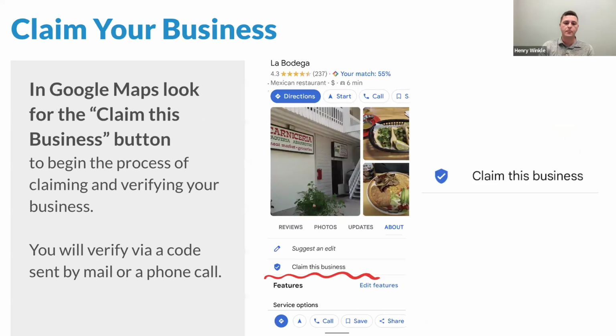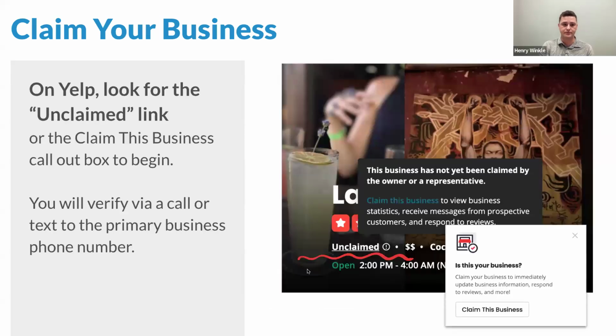Now, starting with Google, what are we going to look for and how do we know if our business is verified or unverified? Well, the only way we can be 100% sure that a business is not verified on Google is if we go to Google Maps and we go to the information and we see this little shield right here that says claim this business on Google Maps. If this is found on Google Maps, that means your business profile is not verified. This is where you need to go in order to verify it. So your first step would be to click on Claim This Business.